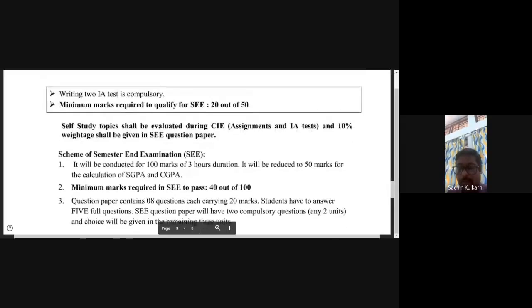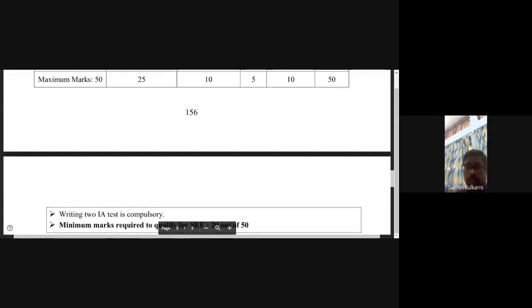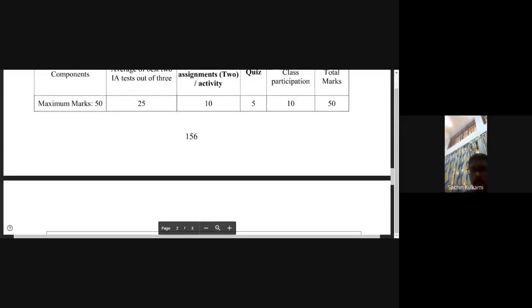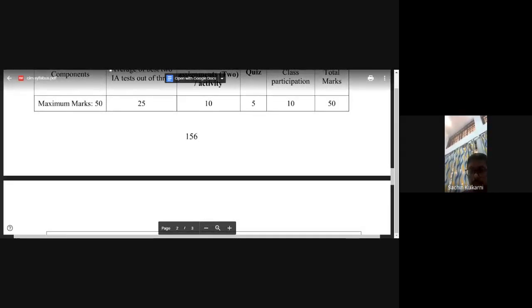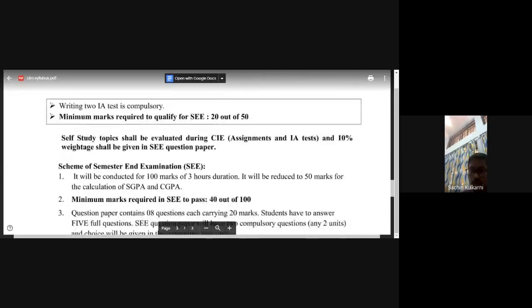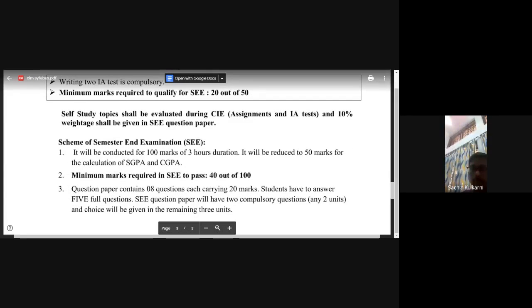Okay, the semester end examination, SEE, will be conducted for 100 marks for 3 hours duration, and it will be reduced to 50. So that's why, if you check the course code, total credits are 4, CIE marks are 50, and SEE marks are 50. So that is 50 marks.